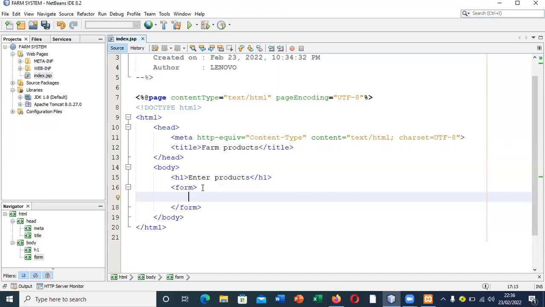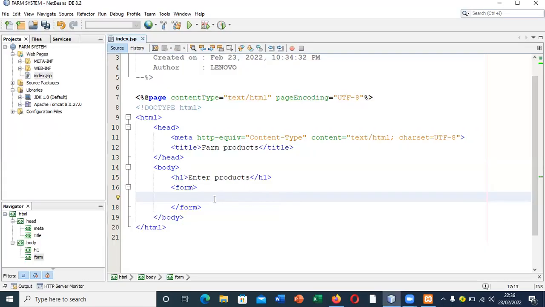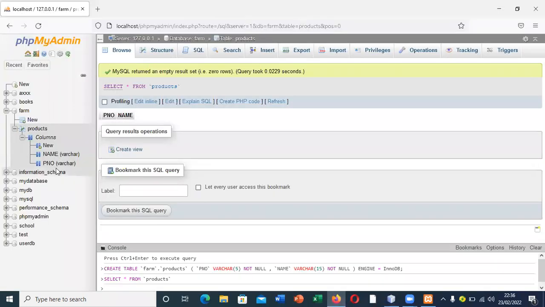We are going to have our inputs. Remember that we want to put some products in our table. We created our table. It has P number and name. So possibly those are the two values, or variables, that I want. So I want a product number. I also want a product name, so that when I enter them, they'll come and feed this table.